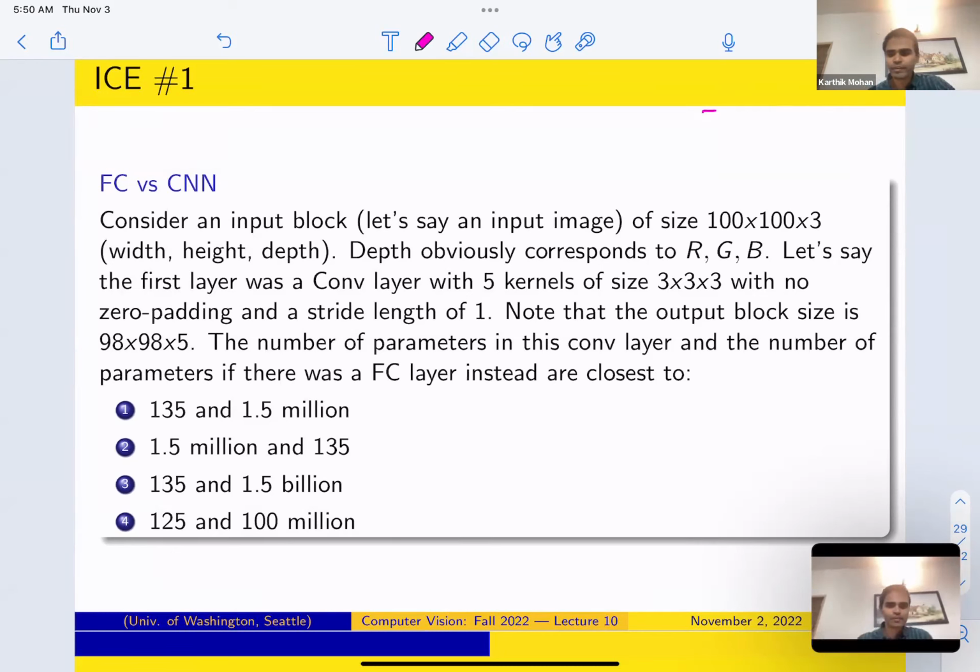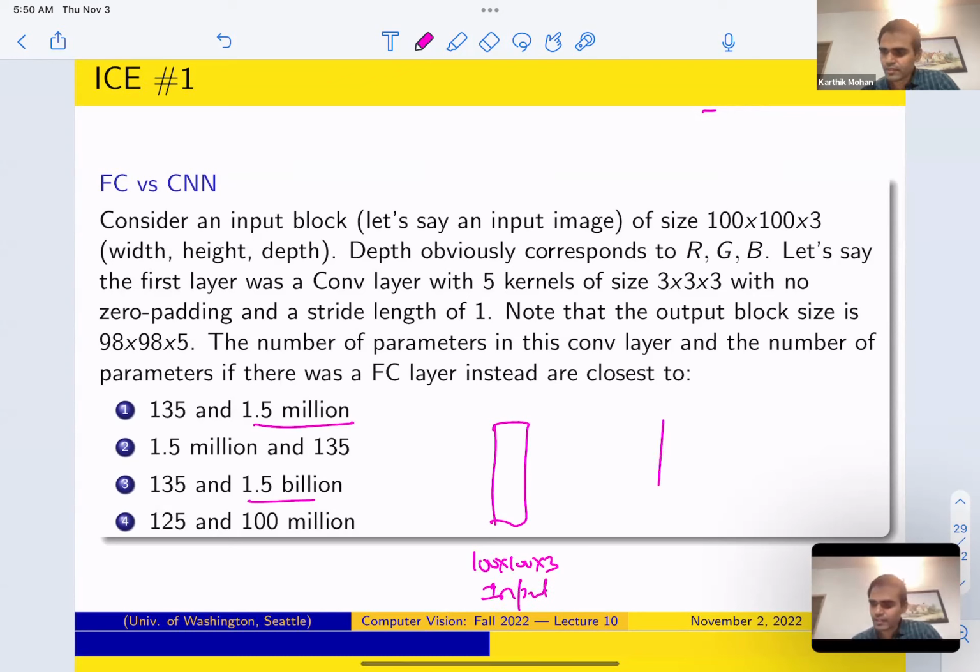Like we were discussing, it's between 1.5 million and 1.5 billion, right? So the way to think about it is, this is your input block, but since it's FC, you can just think of it as a vector. So what's the input block size? It's 100 by 100 by 3. Do you agree? And then this is the output block. It's kind of similar, 100 by 100 by 5. I'm making it 9800 just to approximate.